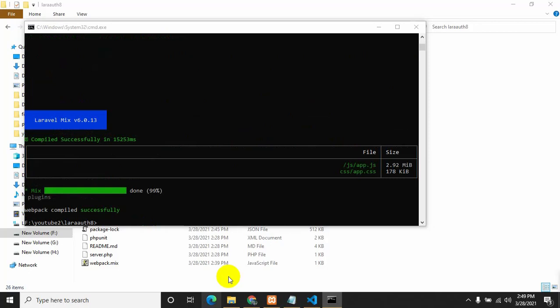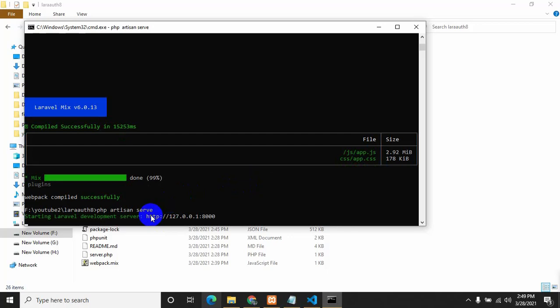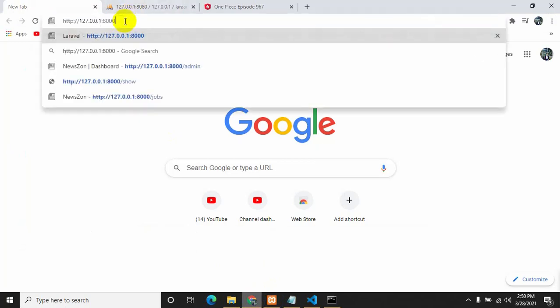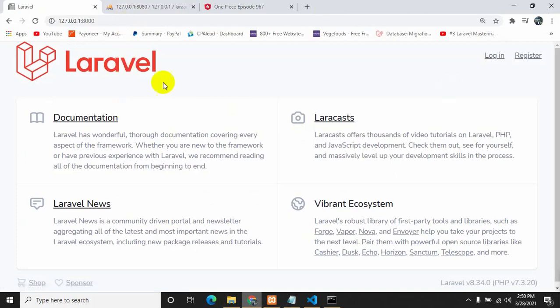Now we'll just write over here php artisan serve. Now press enter. Okay, now we'll just copy the address, and if we paste it in the browser, you'll see this. This is actually Laravel 8, and let's try to register.